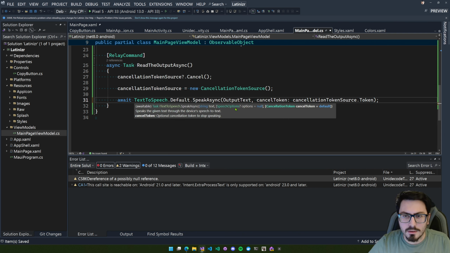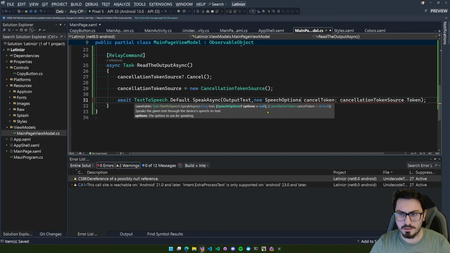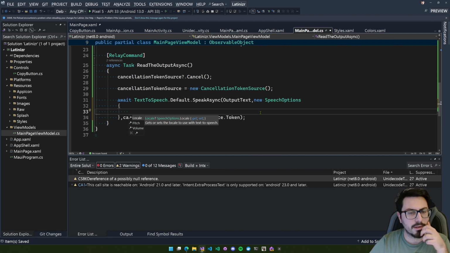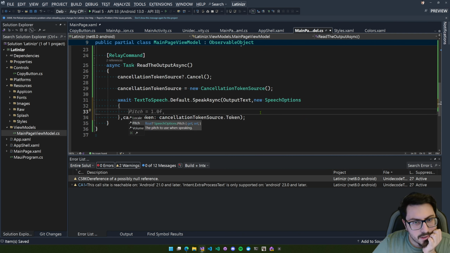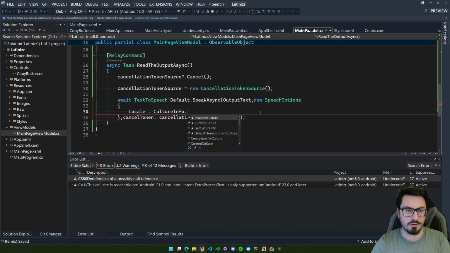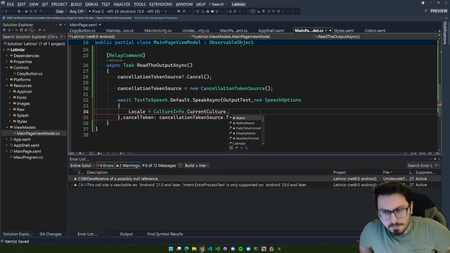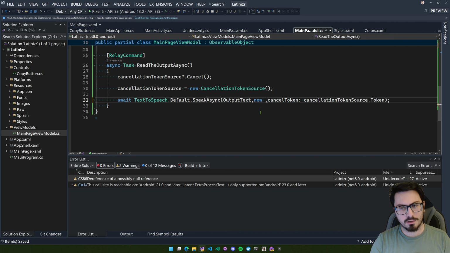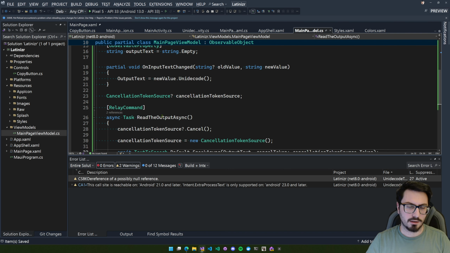And there is a speech options parameter we can pass, but I'm not sure what is inside. Yeah, locale, pitch and volume. Maybe we can pass CultureInfo current culture as the locale, but I'm not sure we should, because it changes the accent of the speech. Okay, I will use defaults, see the result, and we can customize it later. So let's bind this command to the UI.